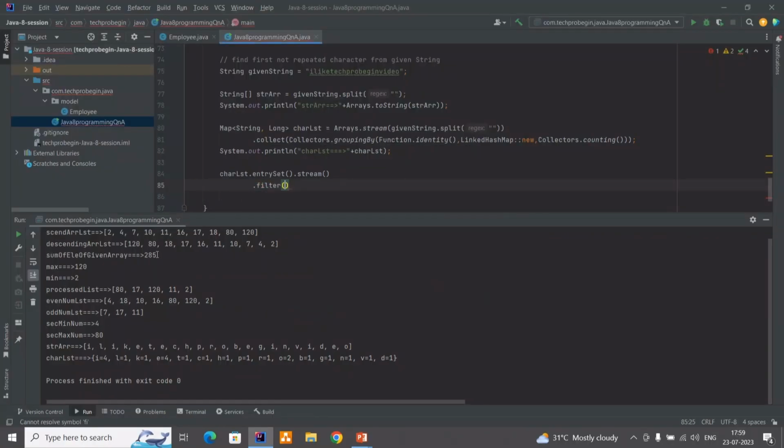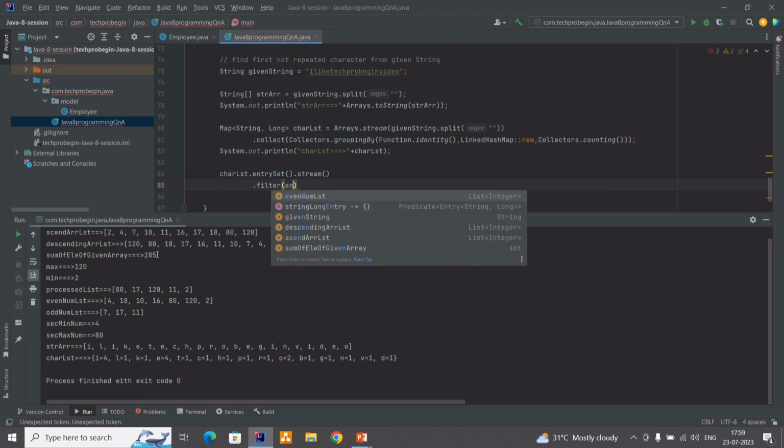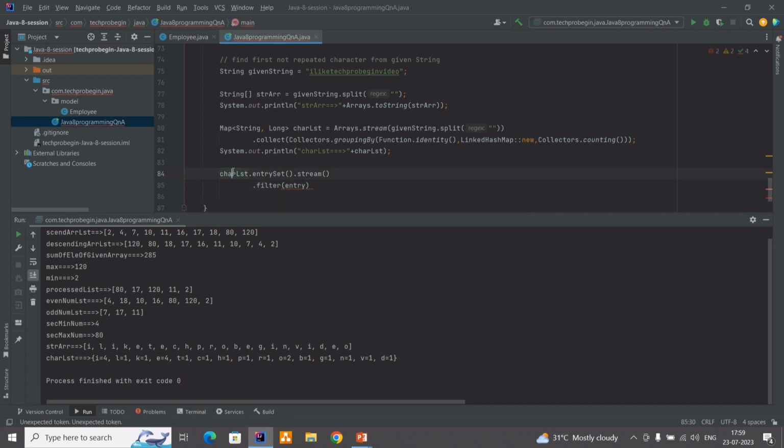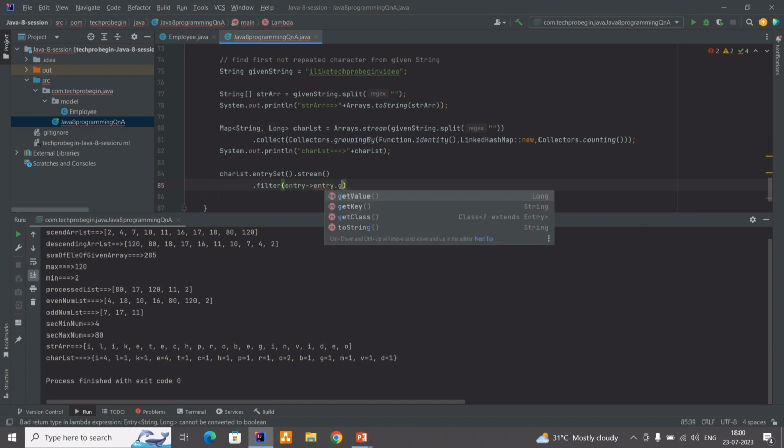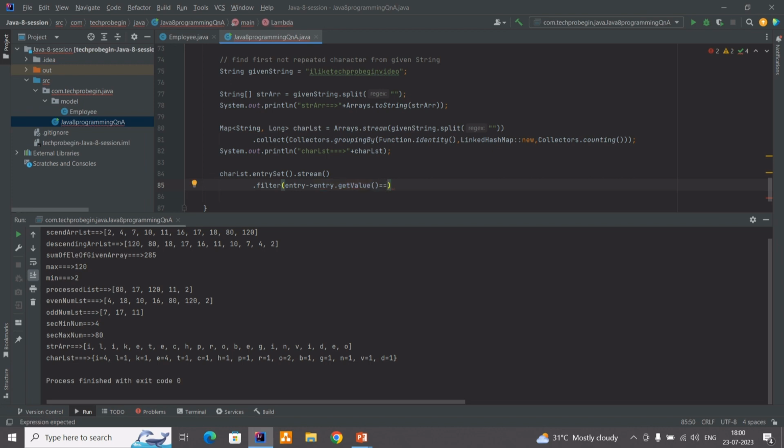Here the filter is an intermediate operation. As part of filter we will get an entry, because from the map we got the entries, and we are converting entries into a stream of entries. From the entry, which is a key value pair, I need to check the entry value. I need to find the first non-repeated character, so the entry value means the character which is present a single time.